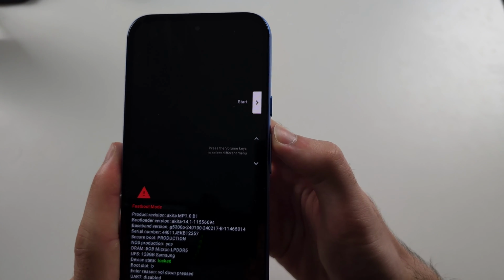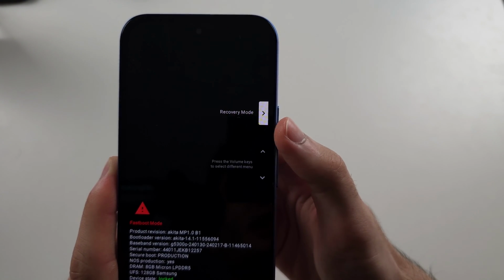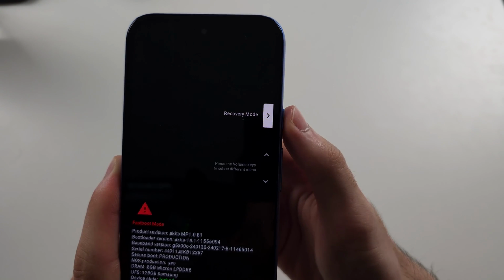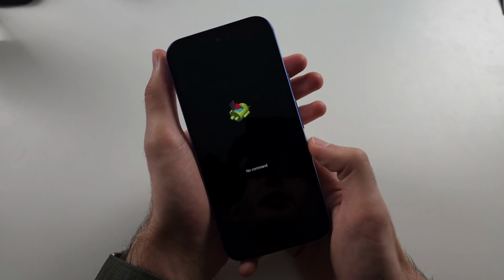Now click volume up and keep on clicking until it shows recovery mode. Then click the power button to enter recovery mode. Then we're going to see no command.